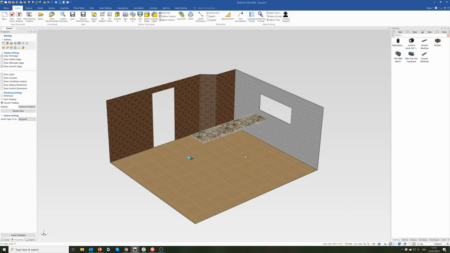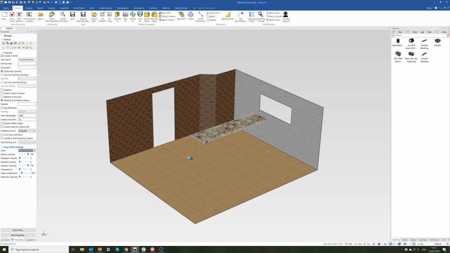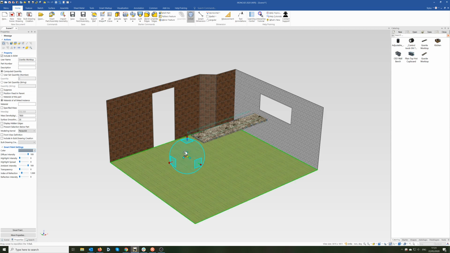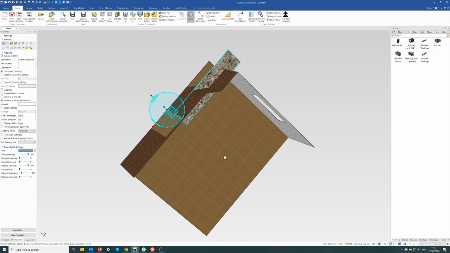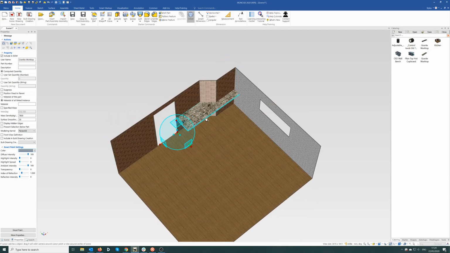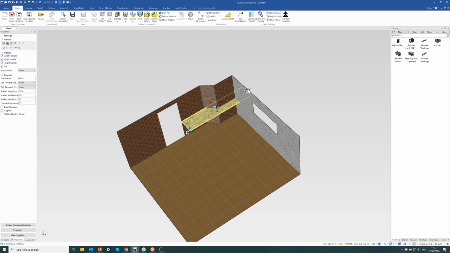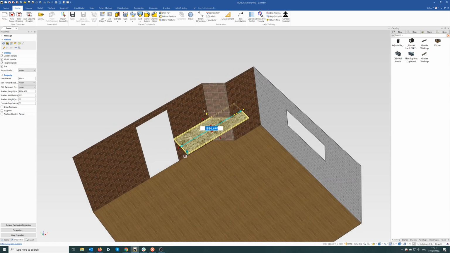I'm going to drag and drop my granite into that point there, and I'm going to move it to that point, and there you can see I've got it there. I think it's about right. Let's just take that and drop the size down a bit to about there.